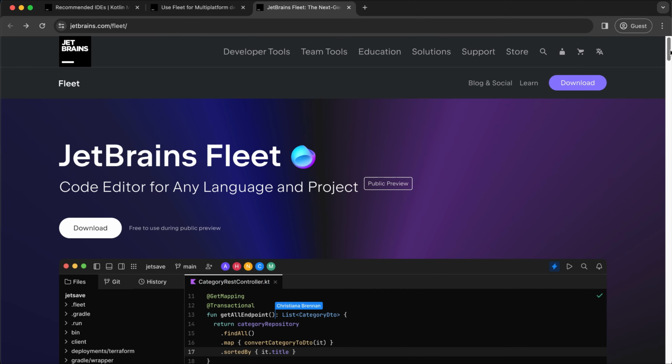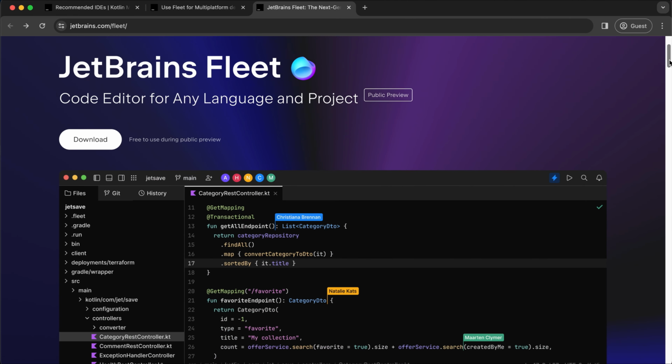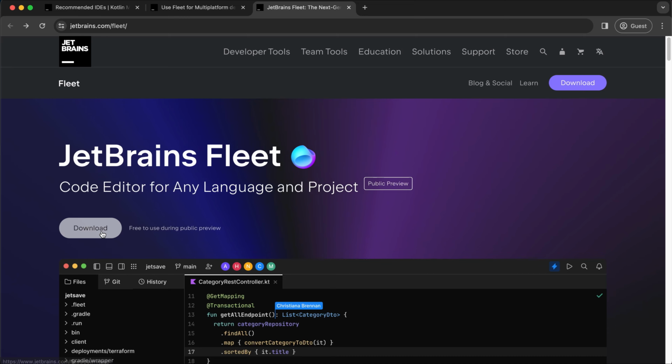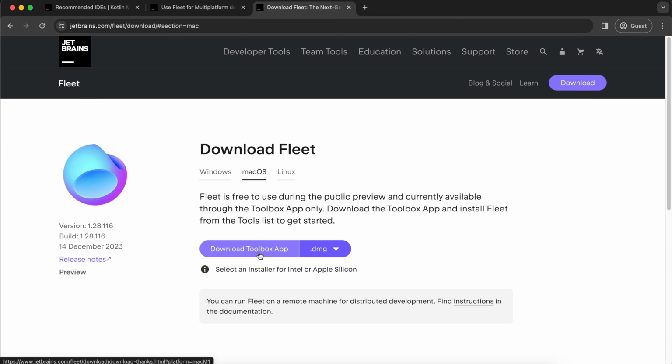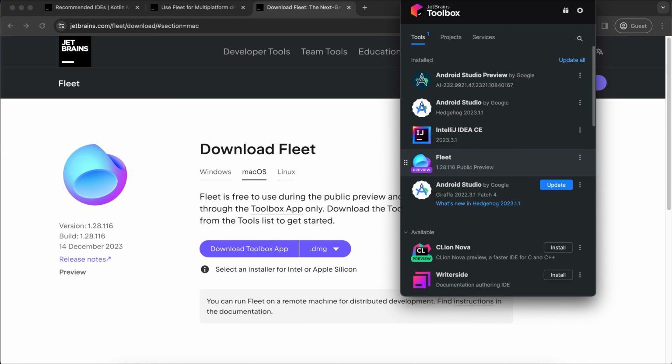So we'll be discussing a few things about this. First of all, how you can install it. For installing it, you need to set up the Toolbox app. Once you download it, you can find it here, whatever you want to install. This is the Toolbox app.